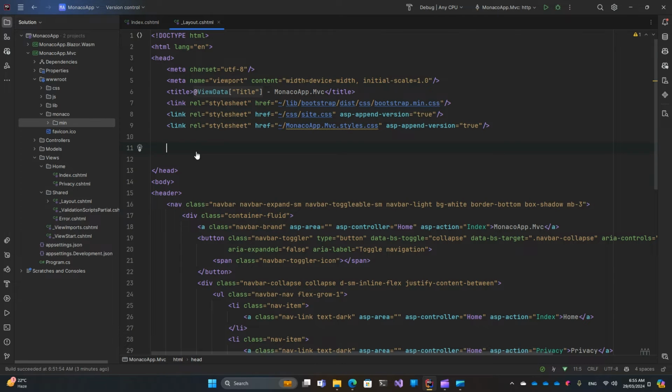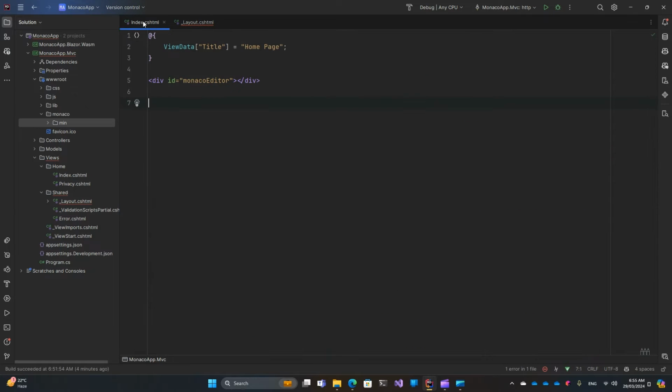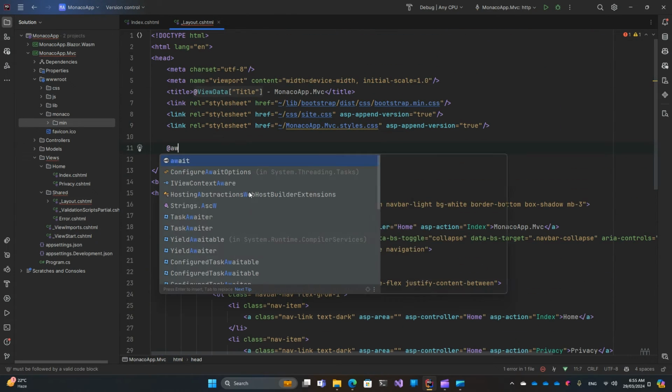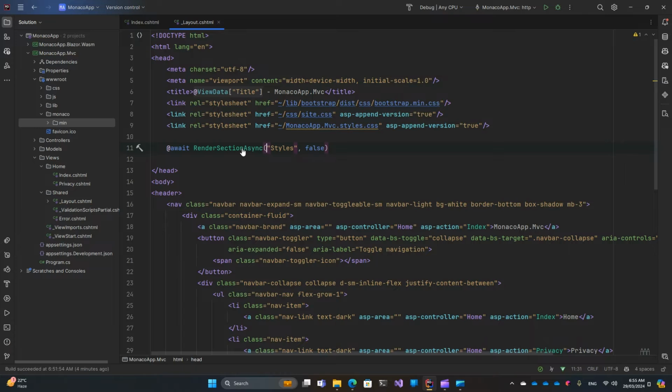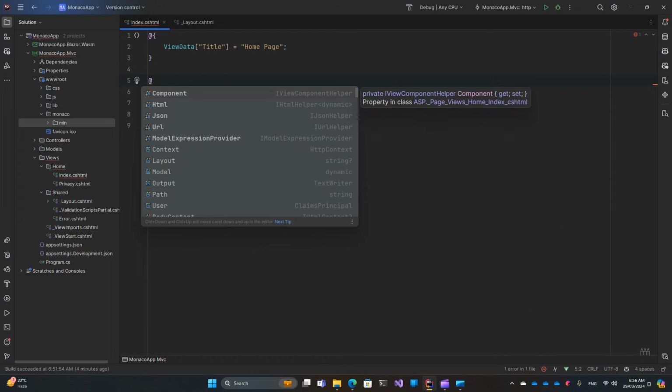So I'm going to create a new render section, so that we can reference the CSS file from the page. We're going to use the Monaco editor, not all over the application where we don't need it. So I'm going to render it. Okay, we have it. Now I'm going to go to the index, and I'm going to add the CSS file inside that newly created section.